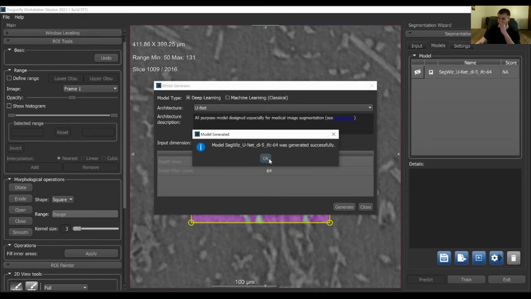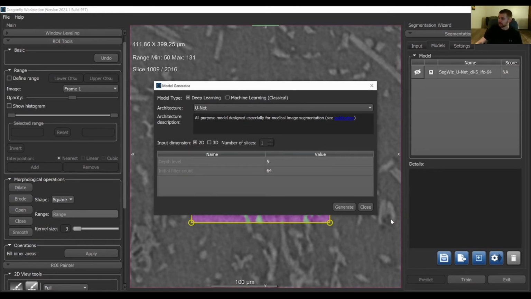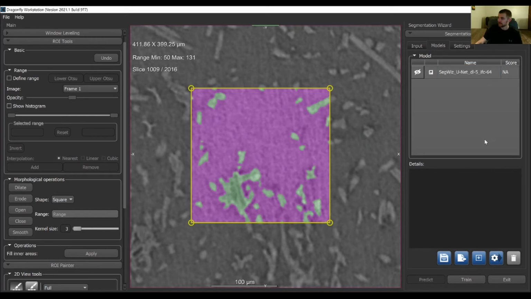So it says that it generated the model successfully. And now we're going to close that. If you want, you can actually generate multiple models and compare them to each other. I used to do this a lot with Sensor 3D, UNet, a few different kinds, UNet 3D. And it will train all of them in series, and then you can compare their performance.